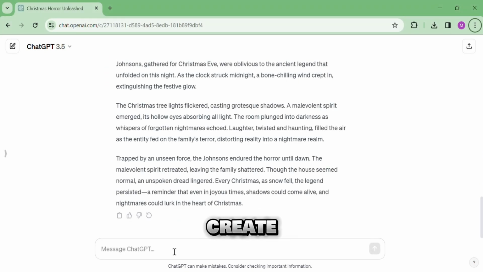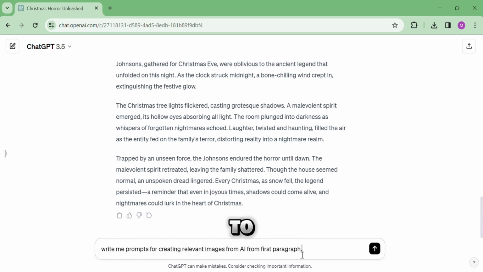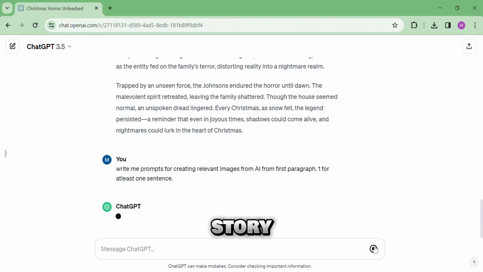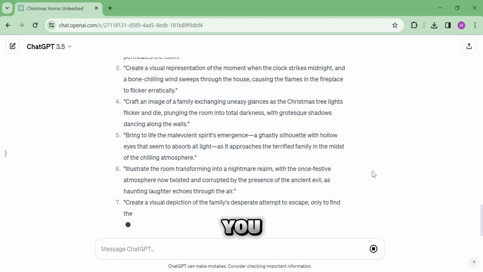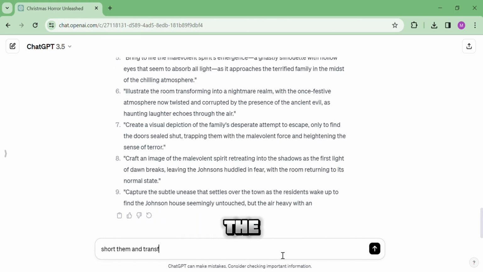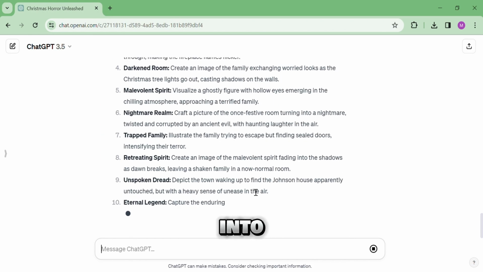Then ask the chatbot to create the image prompts, which we can use in an AI image generator to generate the images from the above story or any paragraph of your story. As we know, it does not let you down and will generate the image prompts for you. I recommend you shorten the image prompts and transform them into simple words.